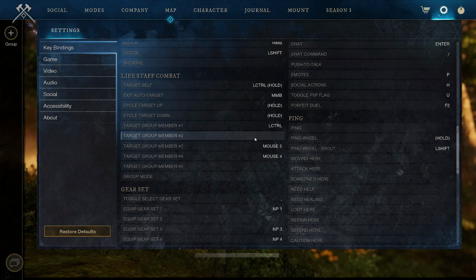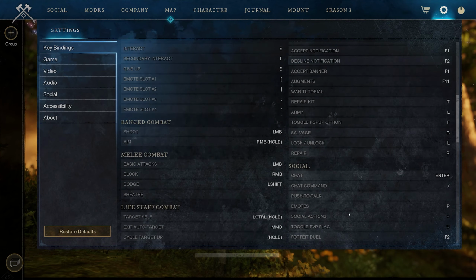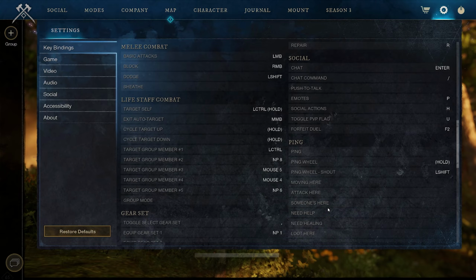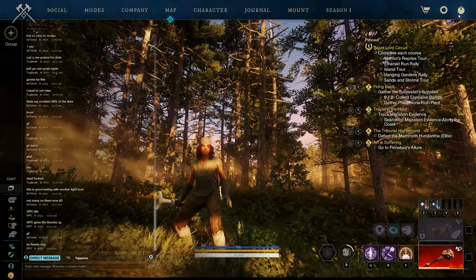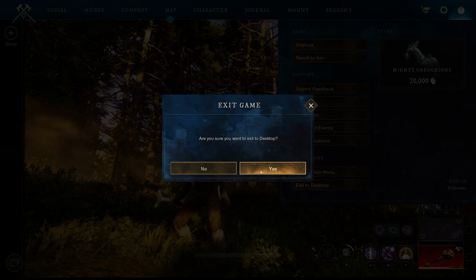The first thing that I need to do is make sure that they are assigned to a random key. So I'm going to use number pad 8 and number pad 6 for this example. And once again, this can work for any keybind, not just the life staff healing keybinds. We need to just restart the game. It's going to make our settings save. So we're going to exit to desktop as soon as we do this.